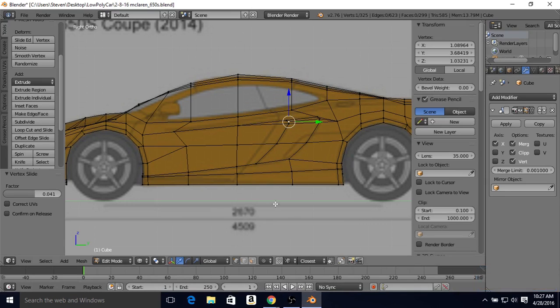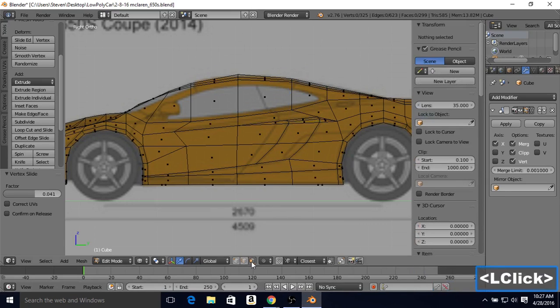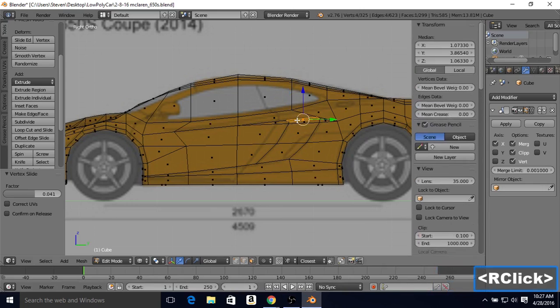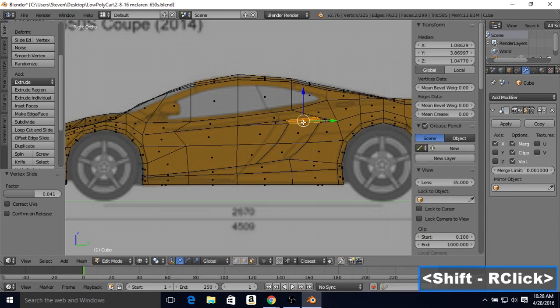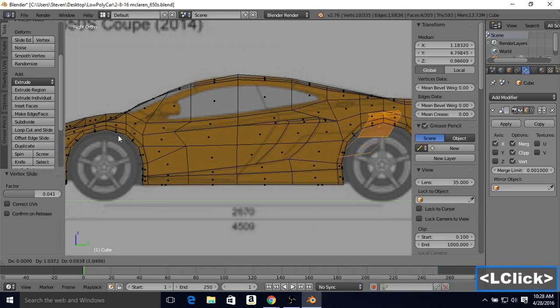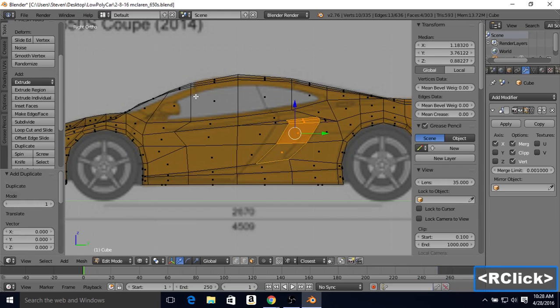So to do that, I'm going to go into face select mode and select all of the faces for that black piece, and then duplicate them. To keep it in the same position, as usual, just right click. That'll cancel any movement. And we can do one of two things now. We can either hide it by pressing H, or you can separate it and then move it to a different layer.